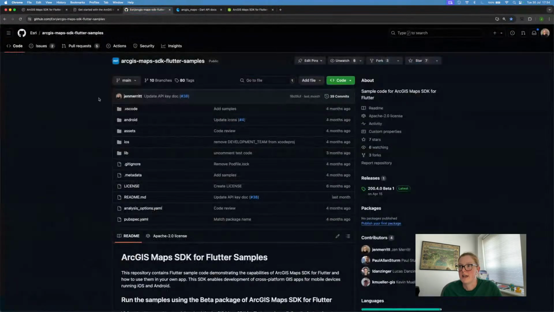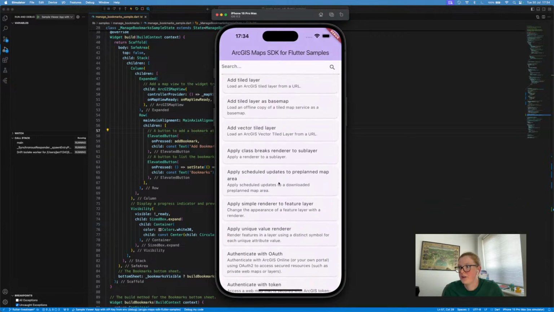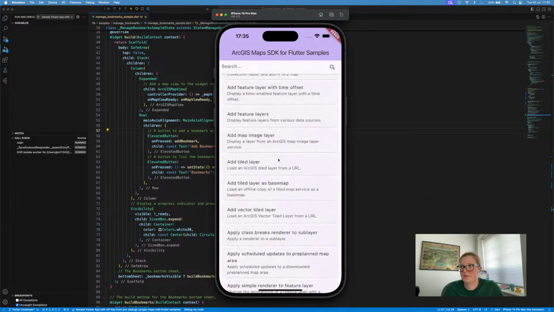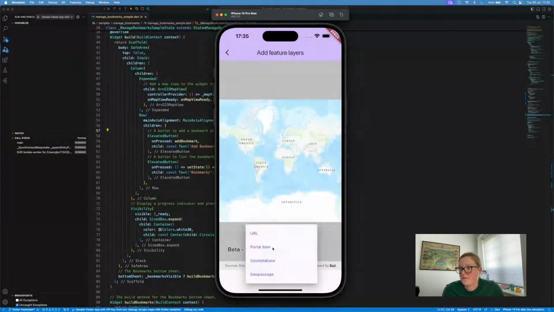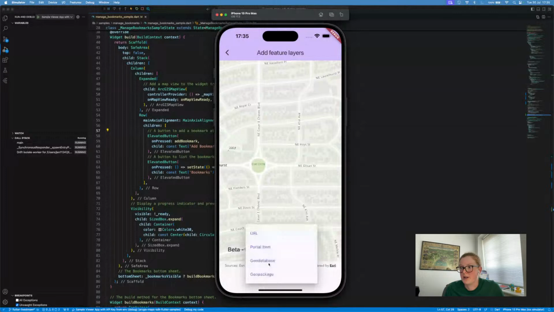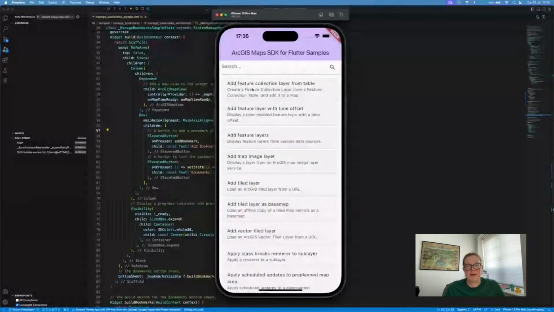We provide a samples repository, which is available on GitHub. Again, there's a link in the video that you can follow just below. You can run a whole range of different applications that cover the functionality we've got available at this point in time, and we'll keep adding samples as we add functionality. For example, you can display feature layers from different sources, whether it's a portal or a geodatabase or a geopackage. While we don't necessarily have API for all layer types at the moment, you can bring in your web maps with whatever layer types you have.